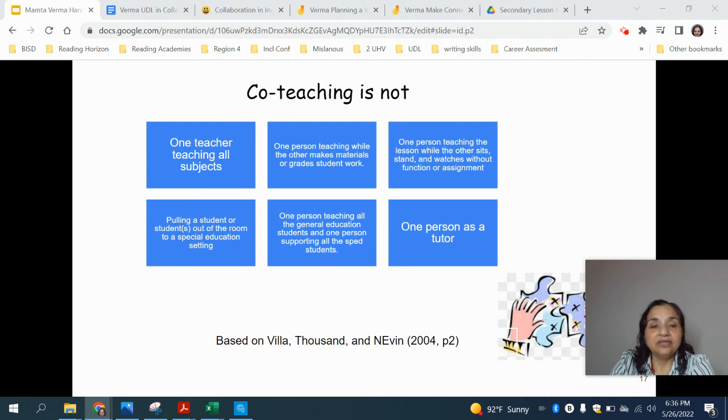Before we move further, both teachers and administrators need to understand that co-teaching is not one teacher teaching all subjects, or one person teaching while the other makes materials or grades student work, or one person teaching the lesson while the other sits or stands and watches without function or assignment, or pulling a student out of the room to a special education setting. It is also not one person teaching all the general education students and one person supporting all the SPED students. This is a resource setting in the inclusive environment, or one person acting as a tutor.